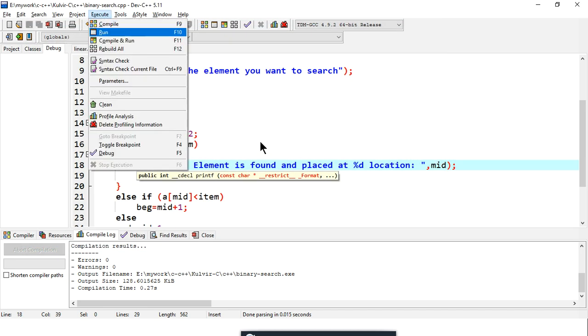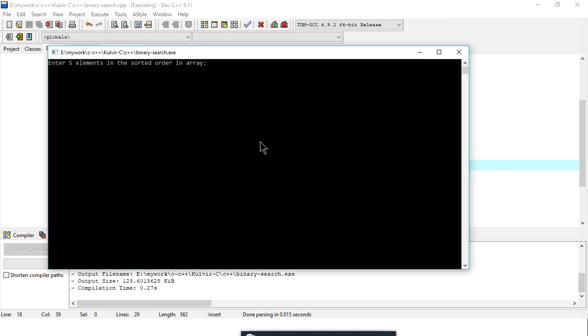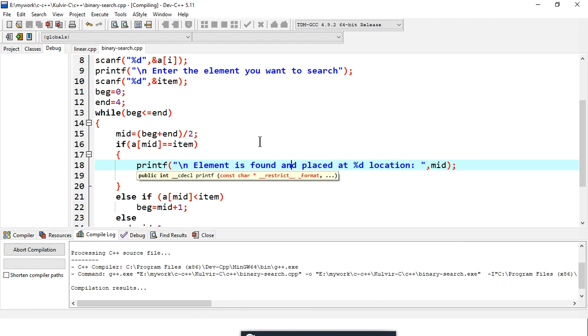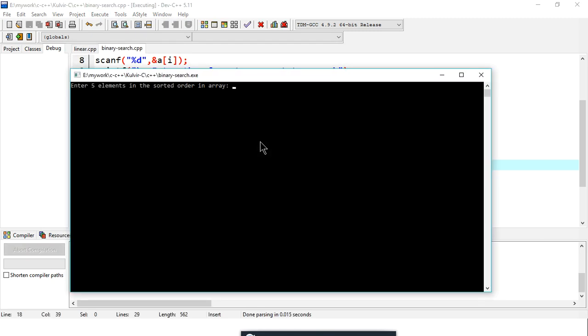It still works fine. Let me compile and run my program again, and I'll put 10, 20, 30, 40, 50, and I'll try to search 60. Element does not exist. It still works fine, but make sure that you do not place the elements in unsorted order.